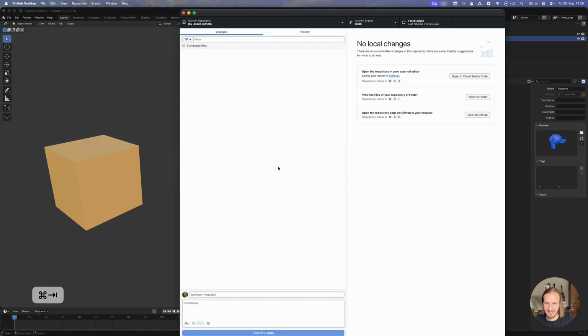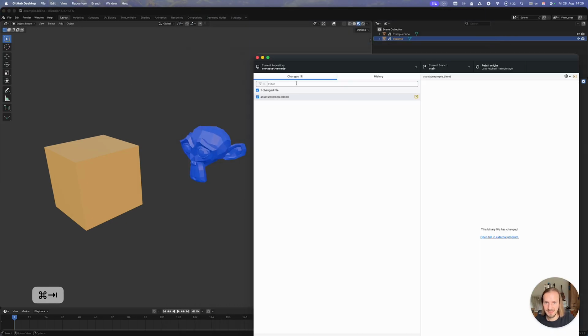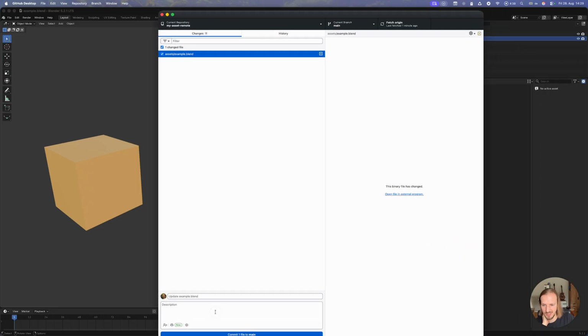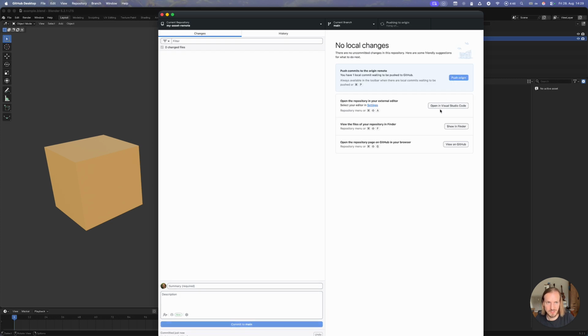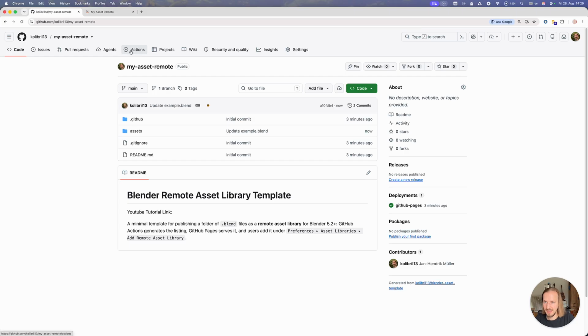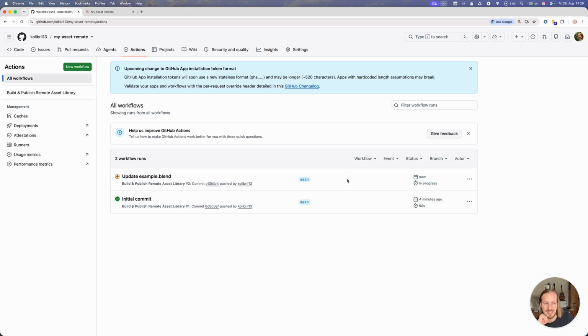Okay, then the last step is I will go back to, of course I will save the blend file. Now I will go back to GitHub Desktop, and here I can see, okay, one change happened. Then I say here new asset, commit to main, push to origin. And now I go back to this page here, and now I can see this one just started to build the page, and now we wait for a few seconds.